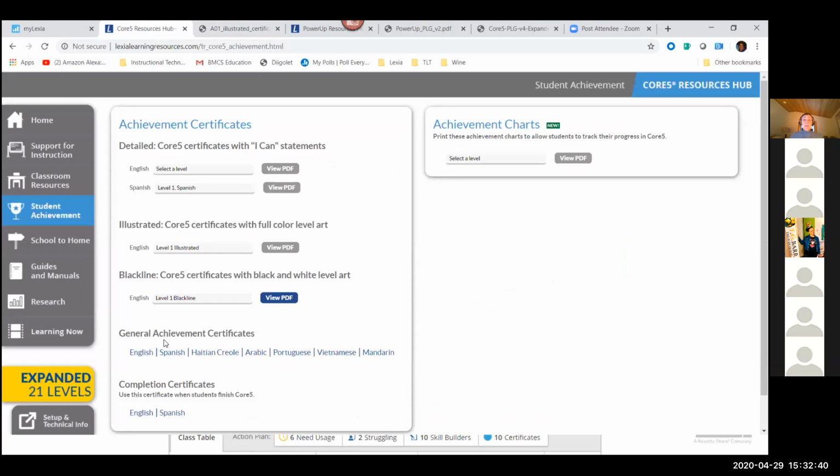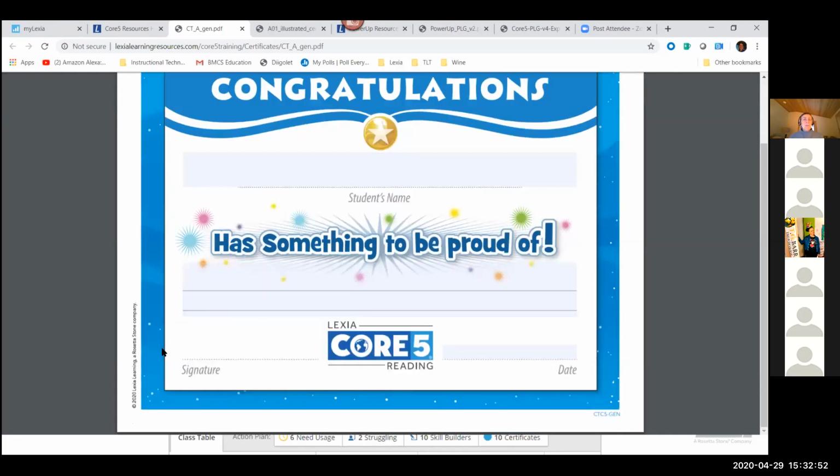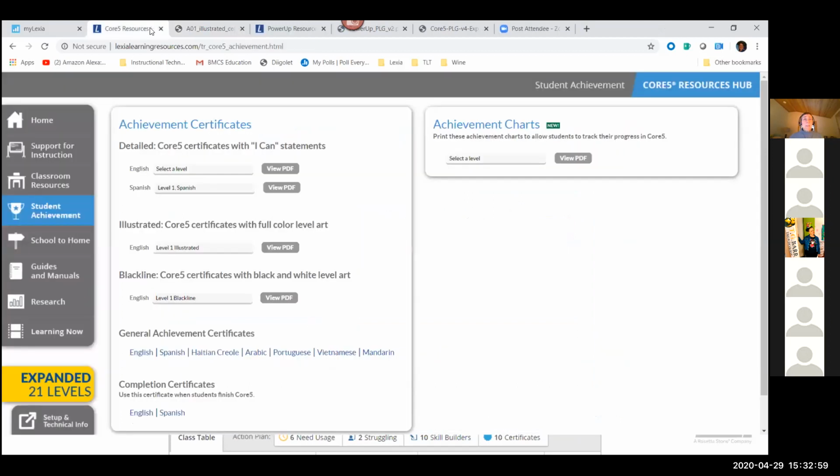You also have general achievement certificates. So let's say you wanted to just acknowledge something else. Maybe a student hasn't completed, but they're starting to meet their minutes, or some other ways to acknowledge progress along the way. So here you have just a general certificate that you can adapt to best meet what it is you want to acknowledge. And then you have completion certificates. When they're all done with Core 5, there's a completion certificate here in English and in Spanish.